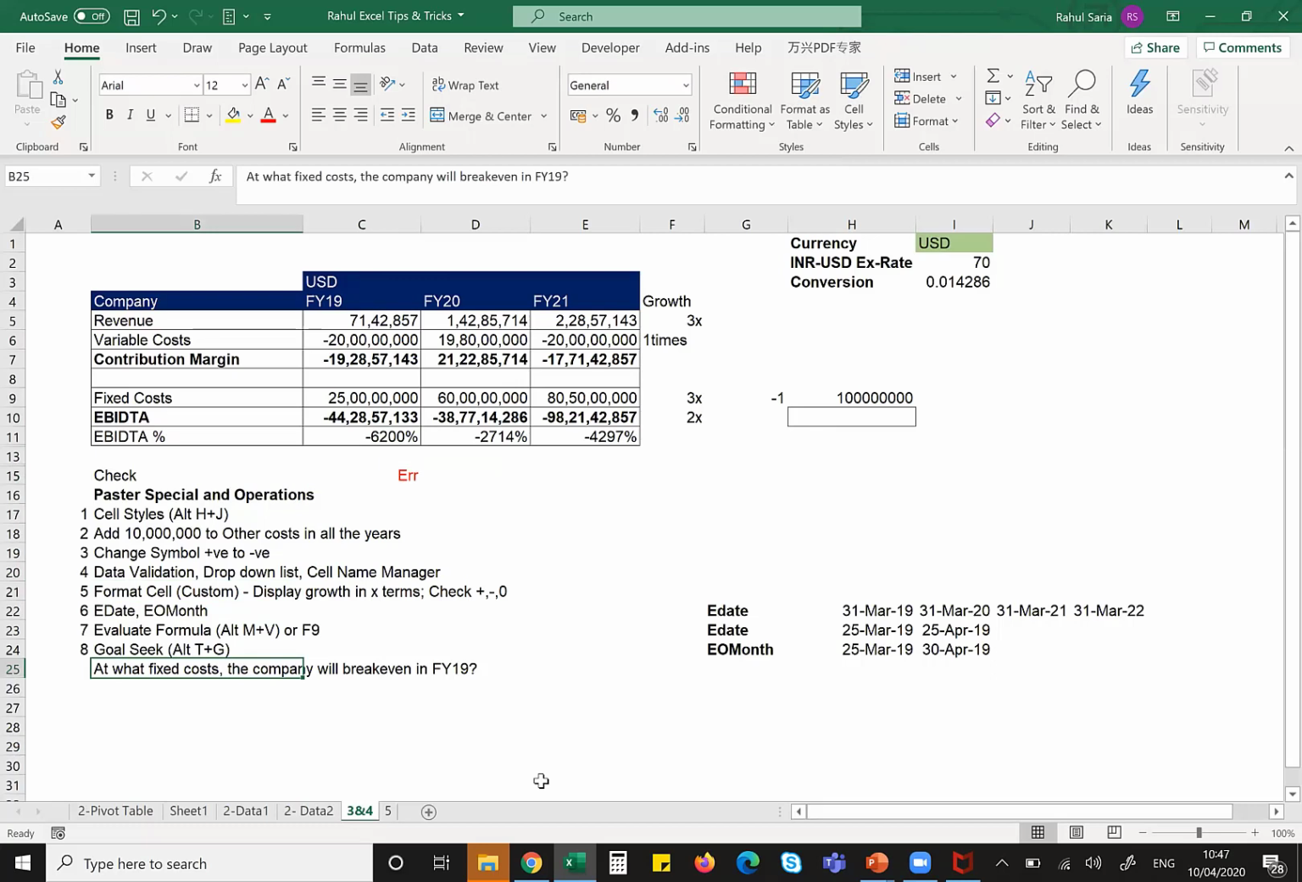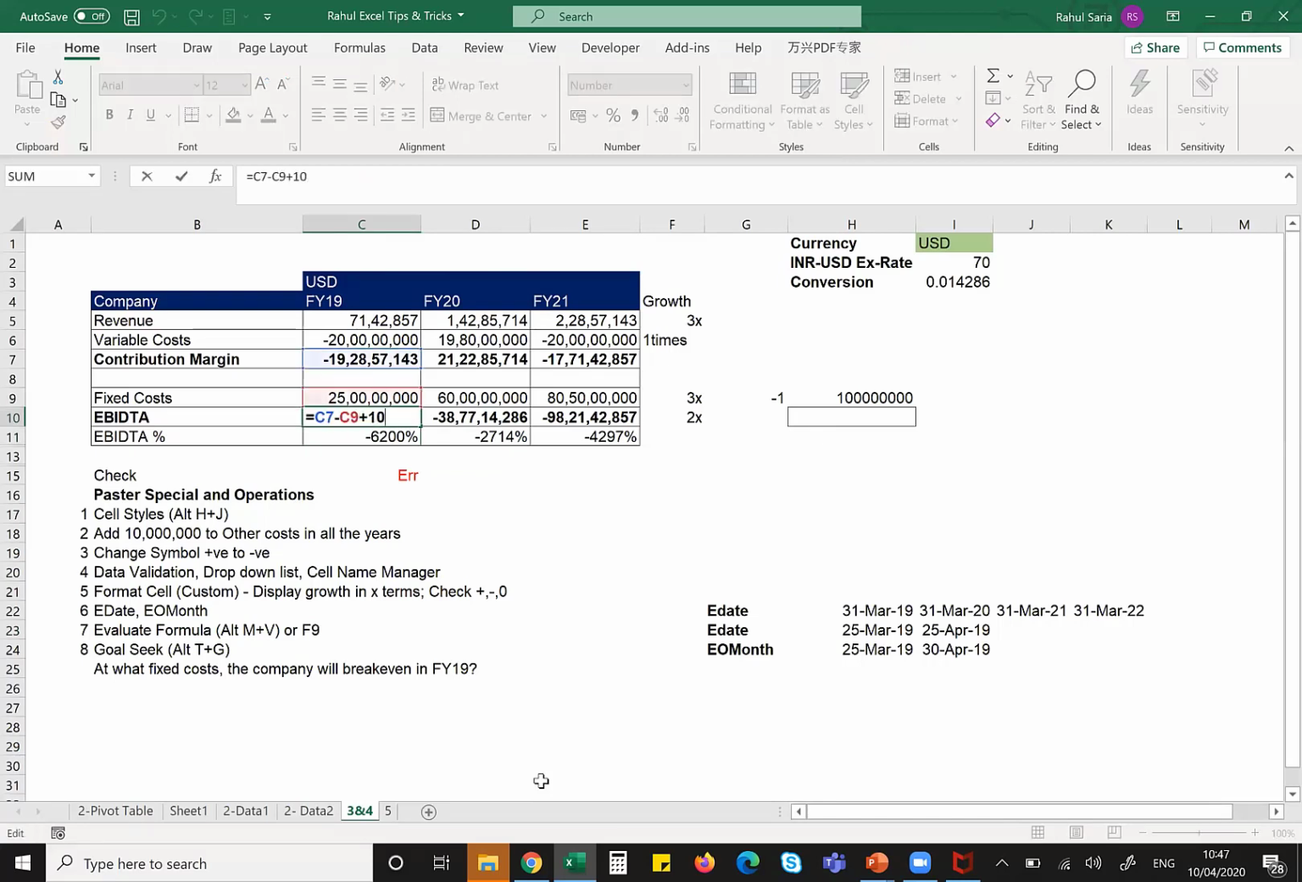Next, formula auditing: evaluate formula. Basically, if you want to evaluate a particular formula and see what the formula result is, you can use F9 within the cell. You press F2 for edit mode, select a particular part of the formula, press F9, and you can see the result out there. This is a way of evaluating a formula, right?